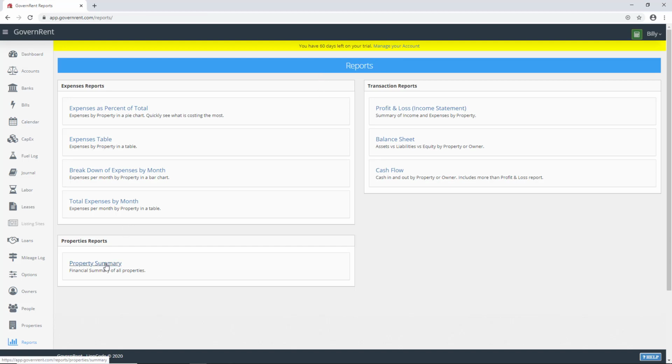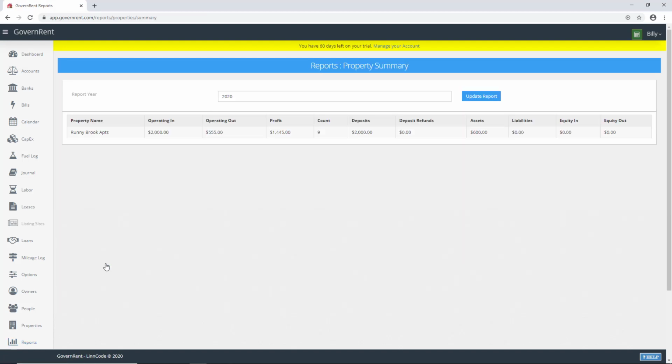The property summary. If you have quite a few properties, this is a great one because it pulls in the operating in, out, deposits, assets. It just shows you everything for all your properties right here. Right now we can go look at, so we entered an account, we entered some people, some leases, transactions. So I'm going to show you on the left-hand navigation another way to see those things.